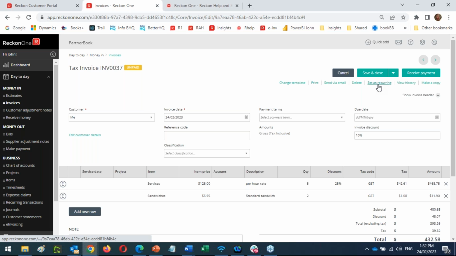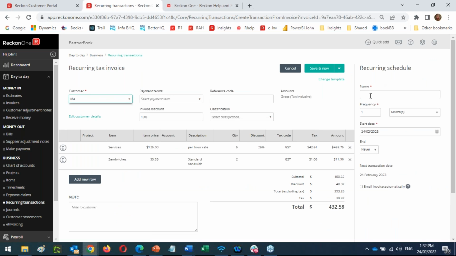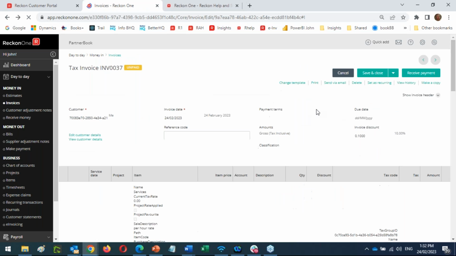So we also have a recurring feature. Say, for instance, this is one that happens every week, every month or something. You can get the program to do it automatically for you. Just give it a name, set the parameters of frequency, start date, end date. And you do have the option that the invoice is automatically emailed when it's completed. So that's great. So do look for that where it's relevant for you.